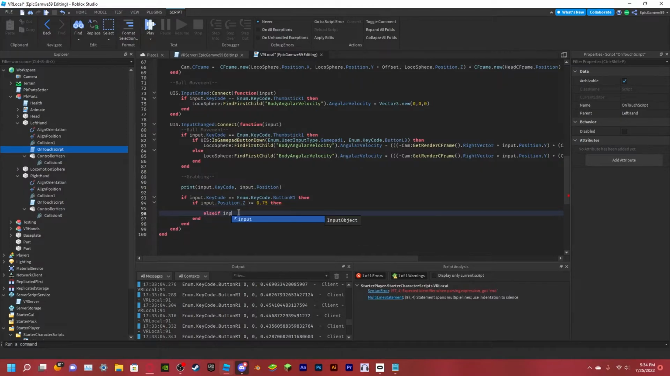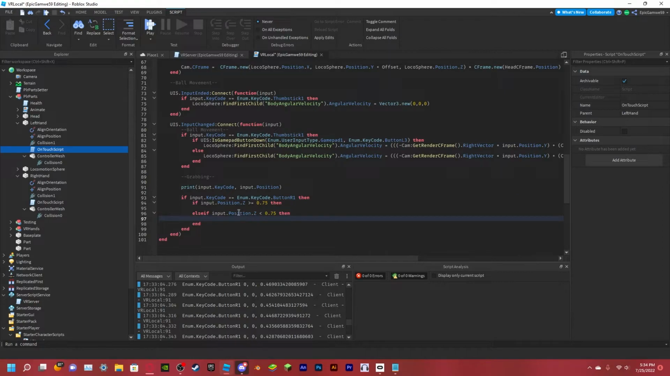else if input dot position dot z is less than 0.75, because the two codes can't run at the same time, since it's an else statement. But yeah, if it's less than 0.75, then this is the off code. So button pressed, button released. And that's just a note. You don't have to write that down. That's just to have you guys know.